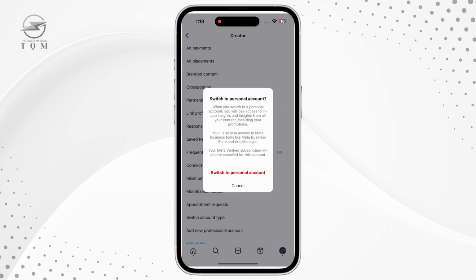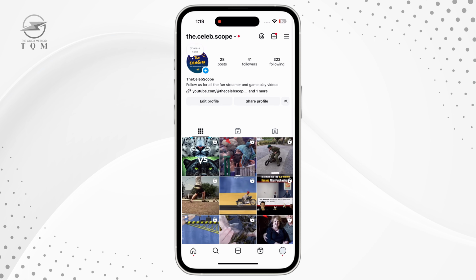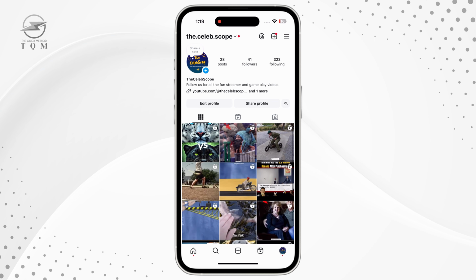A confirmation screen will appear, warning you that you'll lose access to certain features like business insights and promotions. If that's fine with you, go ahead and tap Switch to Personal. It will take a few moments to update, and once it's done, you can refresh your profile. Just tap your profile picture in the bottom right again and the page should refresh. Now, you'll see that your account is back to being a personal one. That's all there is to it.